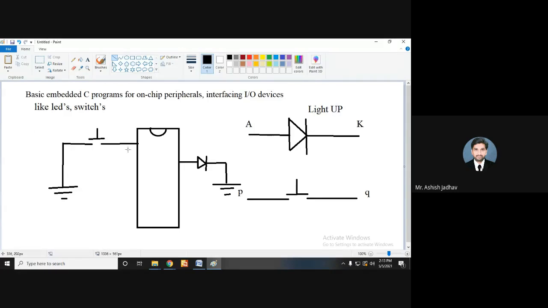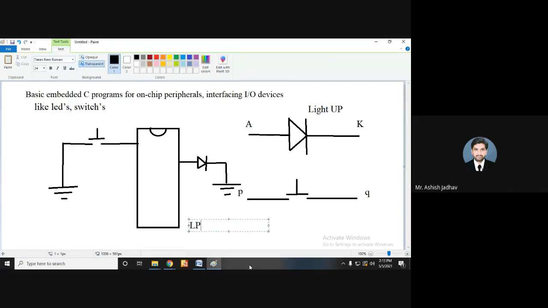And here I would like to say the device which we have used here is LPC1768. We can use this device, LPC1768, which is a Cortex M3 processor. This is your Cortex M3 processor.